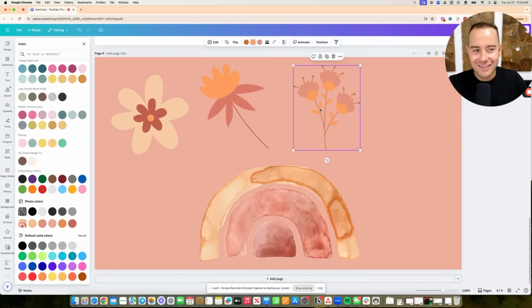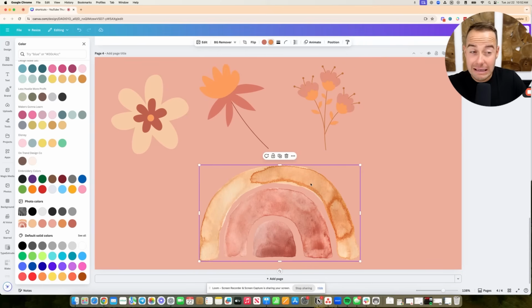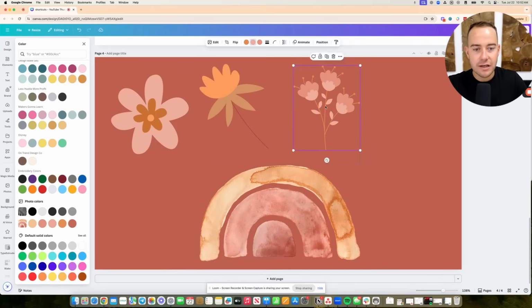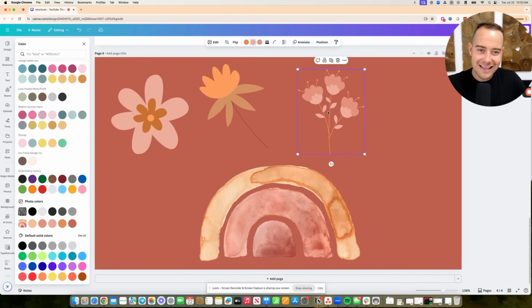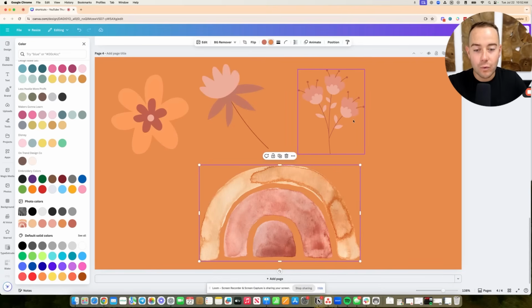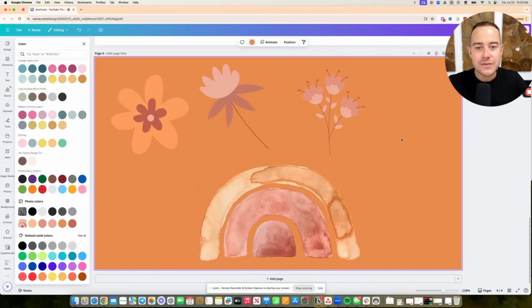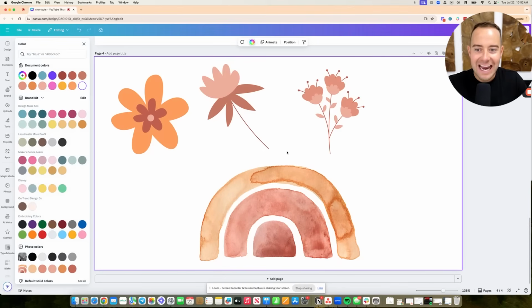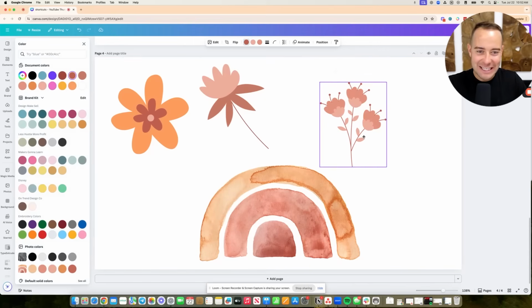If you look at my flower, you're like, I don't really love that yet. So let's do it again. Click More, click Apply Colors to Page. You're like, oh, I think I kind of like that. I'm not sure. We'll do it one more time. And then we'll click Apply Colors to Page. And you're like, ooh, I really like that. So now what we'll do is we'll just change our background color, and we'll change it back to white. And as you can see, this is so crazy.